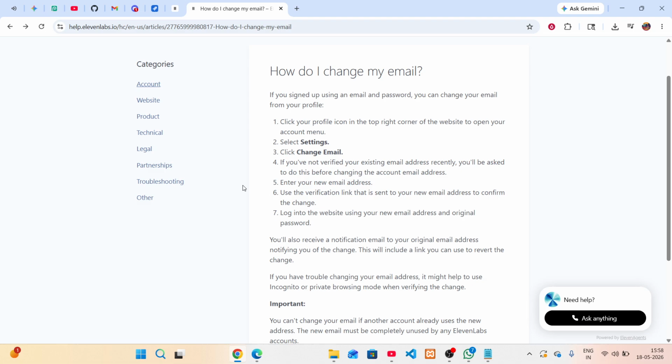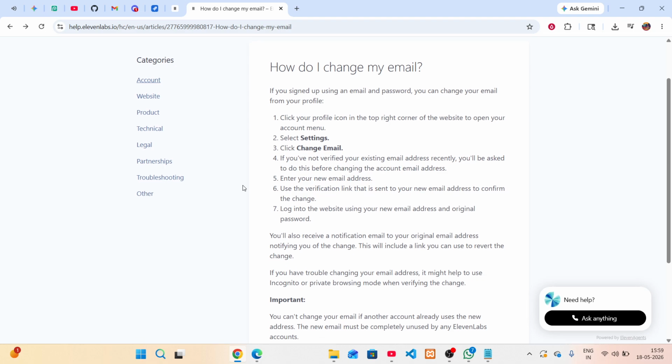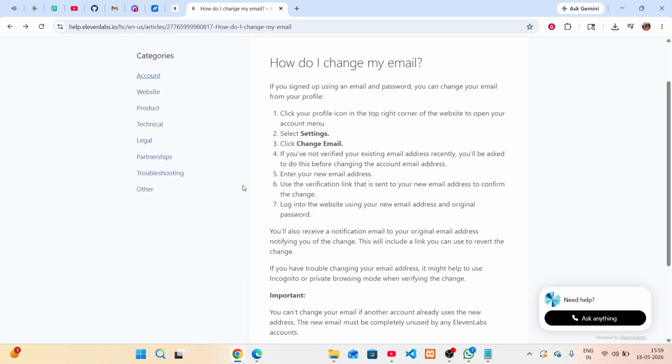Now that you've completed the verification, log back into the ElevenLabs website using your new email address and your original password. If everything has gone smoothly, you should now have access to your account with your updated email address. It's also worth mentioning that you'll receive a notification email sent to your original email address. This email will inform you of the change you just made. In case this was all a big mistake, it will contain a link that you can use to revert the change and go back to your original email.